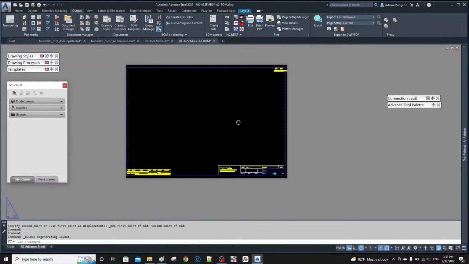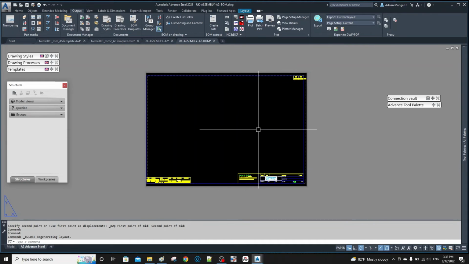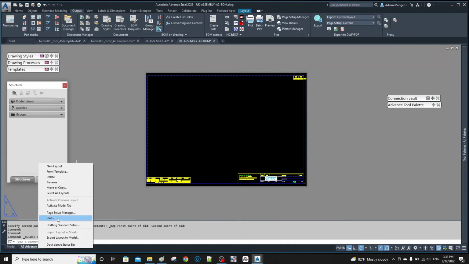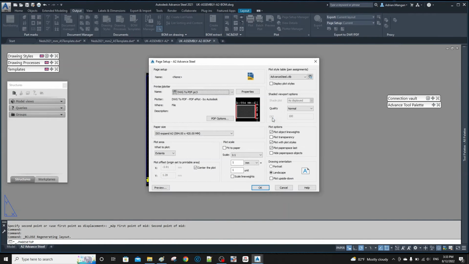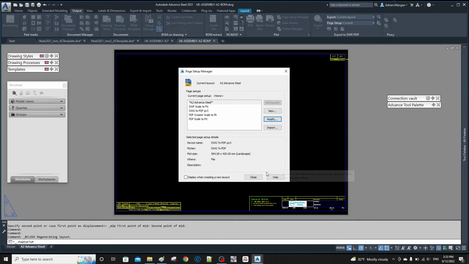Now while you're in here, I would say you want to come in and come down here, right click, page setup manager, and modify. And we can see in here it is extents. We don't want that extents, we want that as layout. So we want whatever is on the sheet here. You can see millimeters, the page size, the output, the CTB file, okay. And that's good. We'll change the CTB file later to edit the way we want.